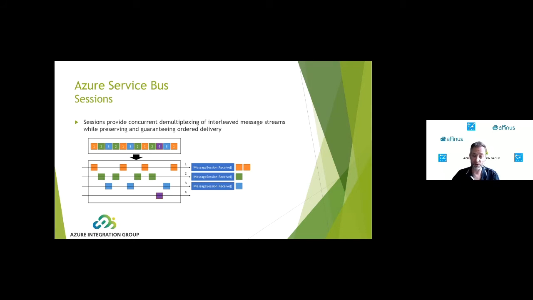I've worked with quite a few clients where they know that over a 5-minute period, they're going to be receiving a number of messages, and they must all be processed in order. And we use session IDs to support that.